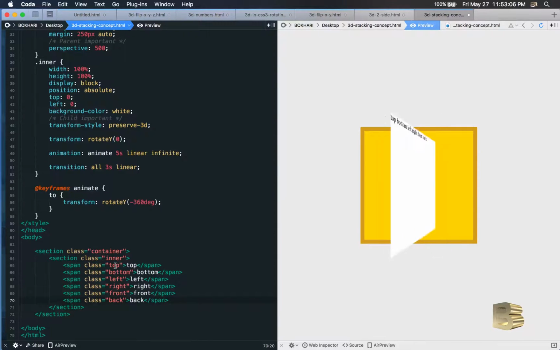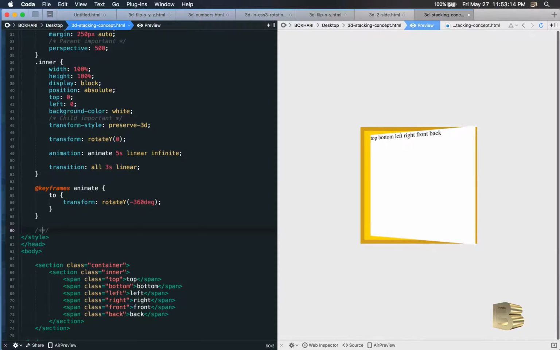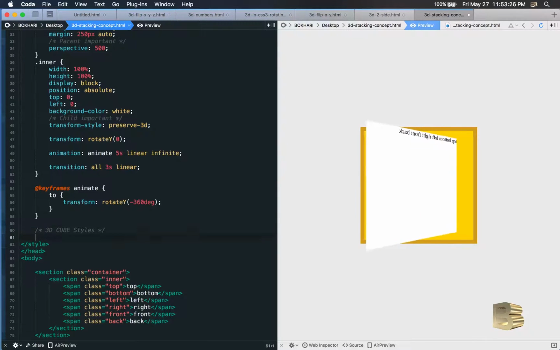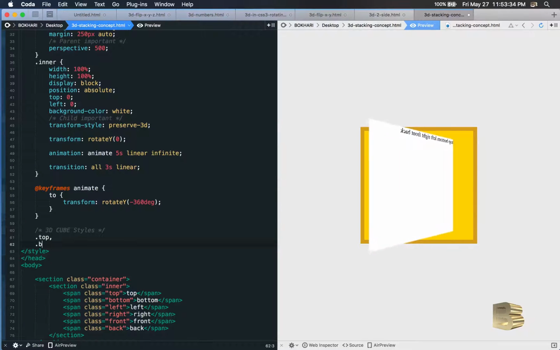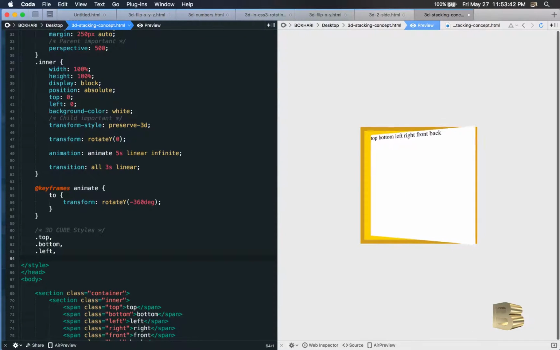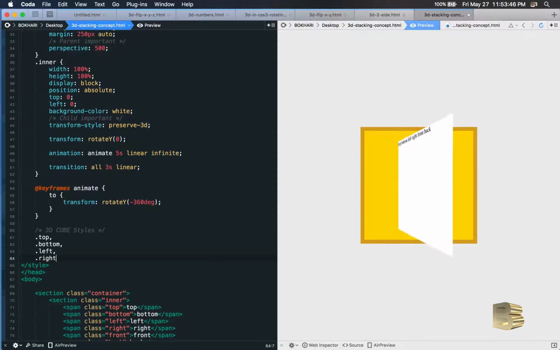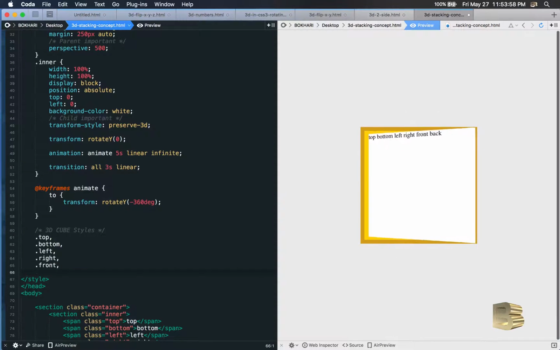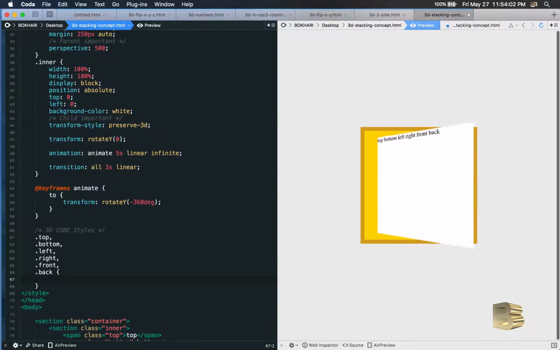Alright, so first target these classes, let it rotate as it is. Let's comment this out. 3D cube styles. Alright, so top, then bottom, left, right. Let's not make mistakes in here. Front, then finally the back. We'll have some properties and values.